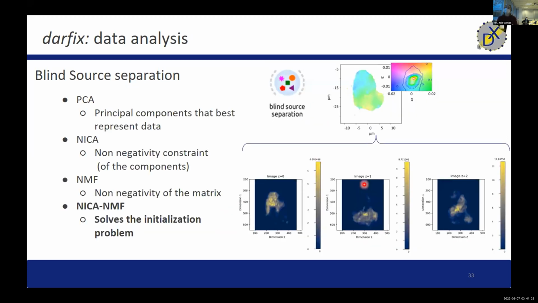And now, yes, to sum up, we have 4 methods: PCA, which shows the principal components that best represent the data; Nika, that adds the non-negativity constraint in the components; NMF, that adds the non-negativity in the mixing matrix; and finally, Nika NMF, that solves the integration problem from NMF.